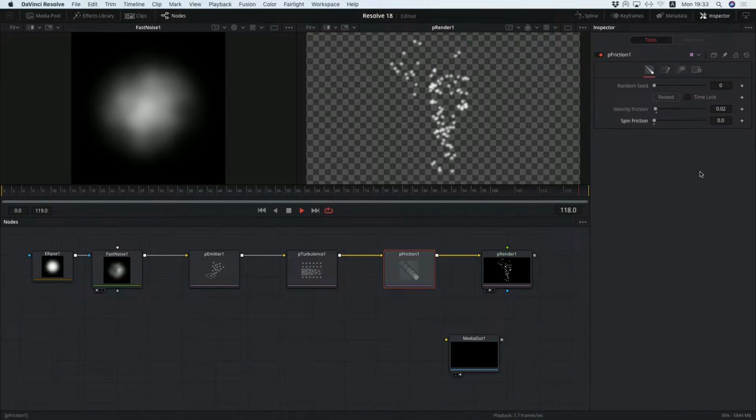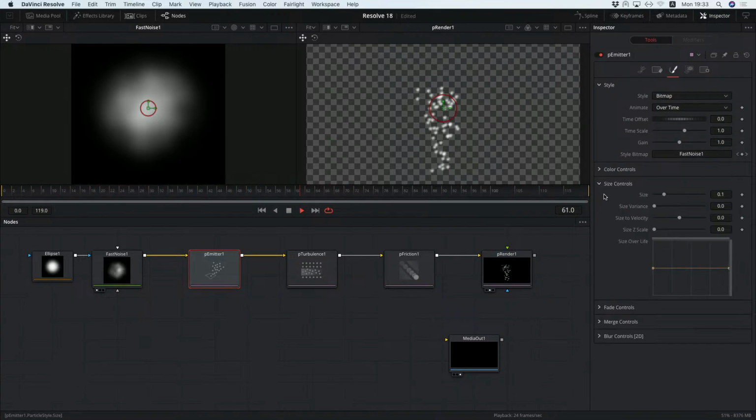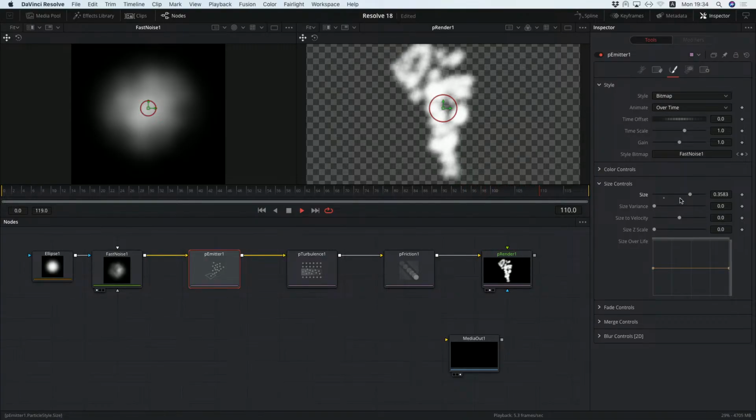So next, let's make these particles a little bit bigger. So go to the emitter and under the style to size controls and increase the size. And now when they get bigger, they also get denser, so we need to decrease the gain. And let's increase a little bit more the size. Okay. So this is a starting point.